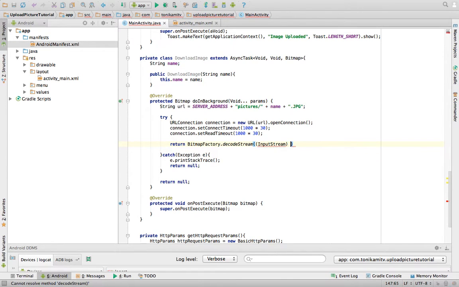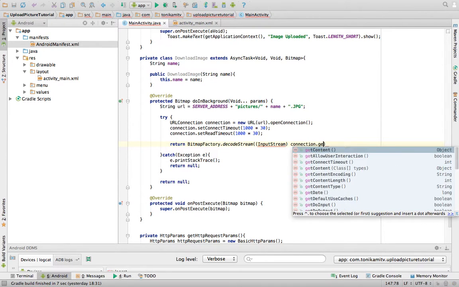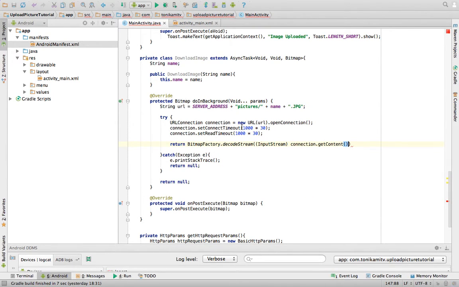Let's decode the stream. First, cast it to a stream and get the content of the connection. This basically gets the image in an input stream format, and we cast it to an input stream, and then we can decode that stream and actually get a bitmap back. For these two parameters you don't have to worry, just set them to null.